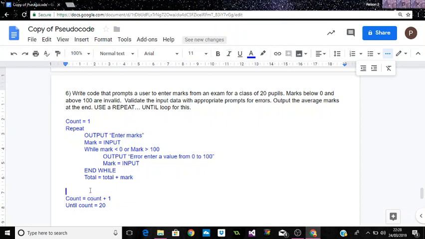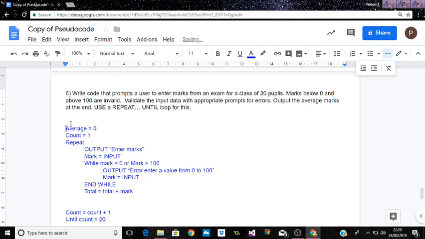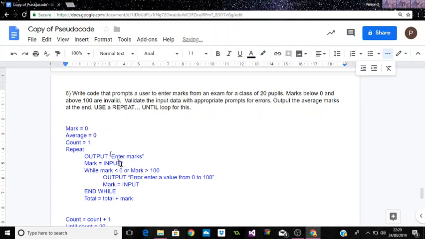We've incremented the counter here, so we need to come up here, and remember we're going to have a variable for average. So average is assigned the value of 0. That's the initialization of average, and we also know that we had mark over here. Now mark is not calculated. So mark is assigned the value of input. So you don't have to initialize mark here, but you wouldn't lose marks if you did. So if in doubt, go ahead and initialize it up here. You just don't need to.